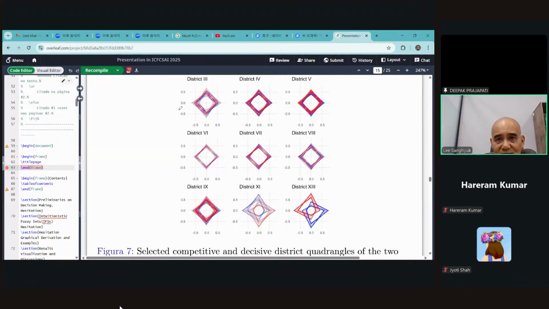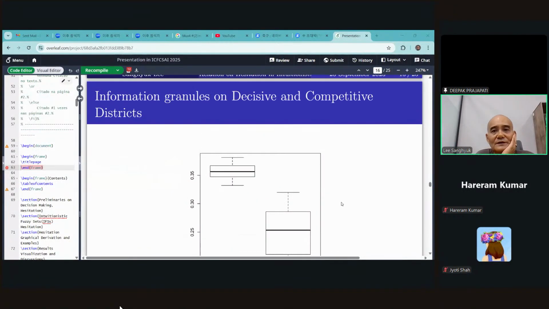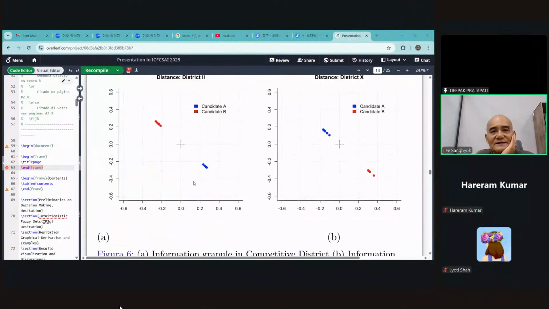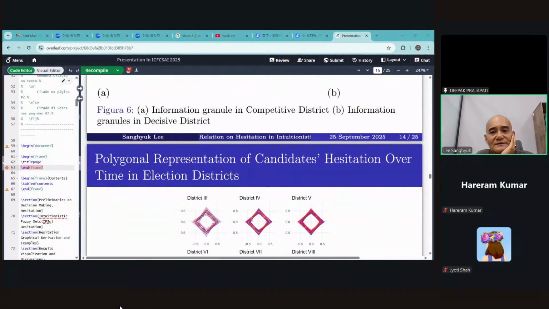We can see this one is very competitive, but these two cases are very decisive. We intentionally select a very decisive case and a competitive case, right? Okay, so this is the value. We call this the average value, made with the granular information.